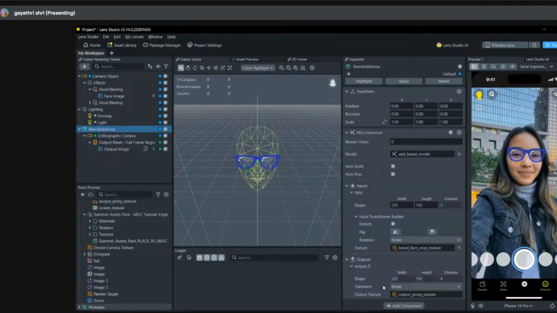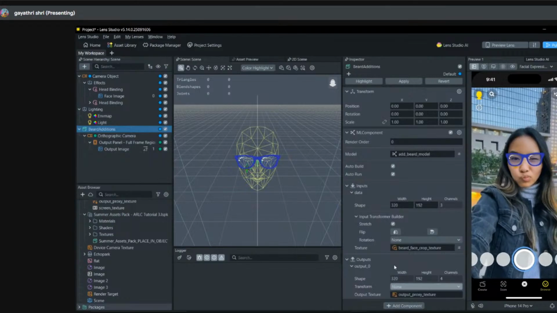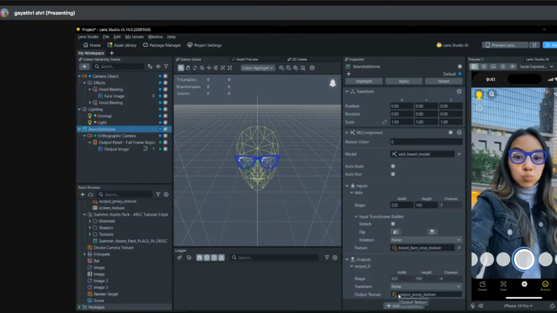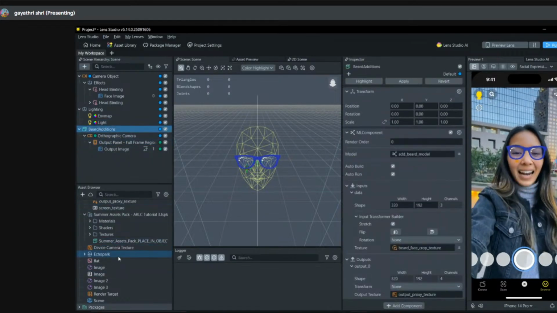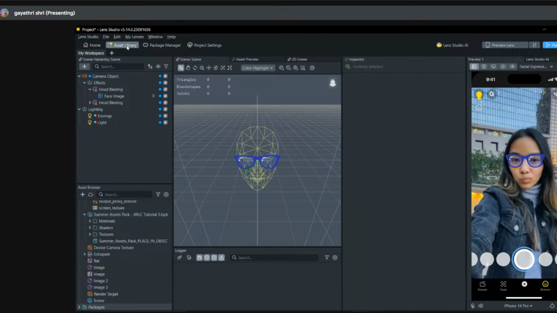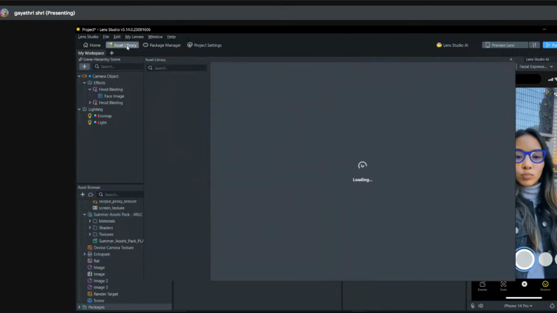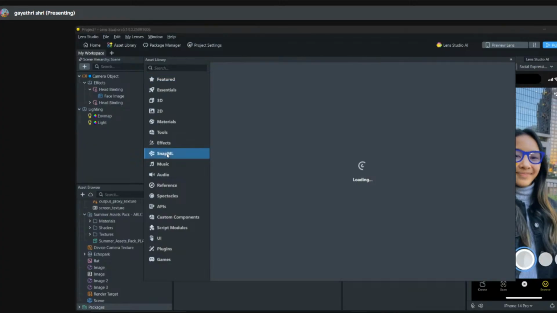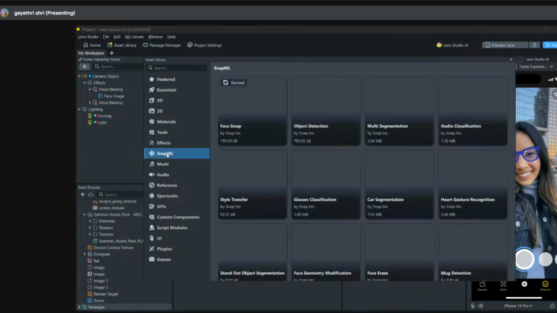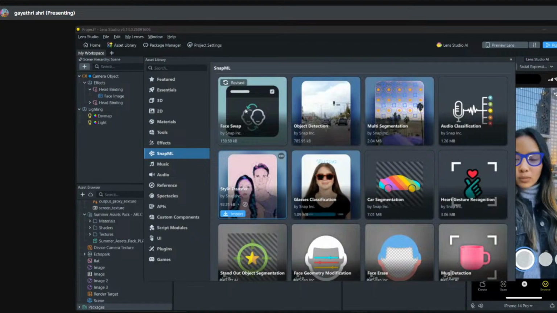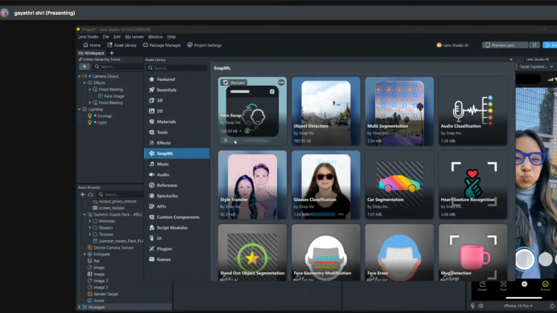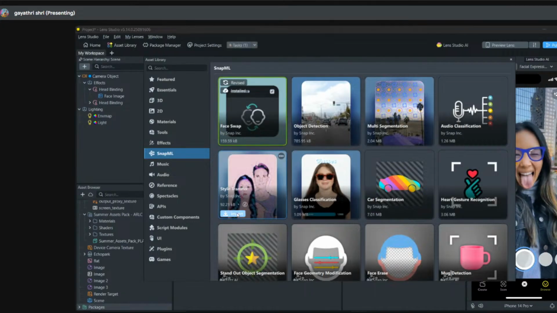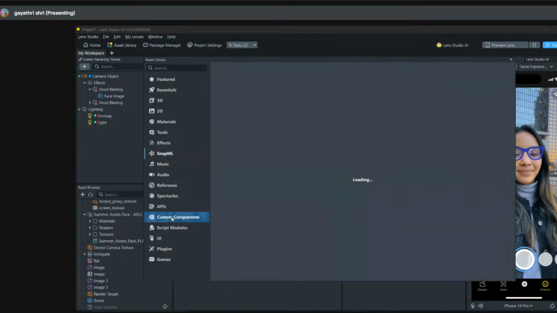Hero auto build. Wait, it is getting loaded. Meanwhile, let's check for the component. Once it is loaded, it will again be imported. And here is another Snap ML component where we have style transfer. You can swap the faces. Let's import both of these. Also, we'll import some of the custom components.